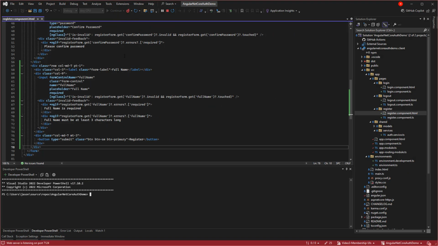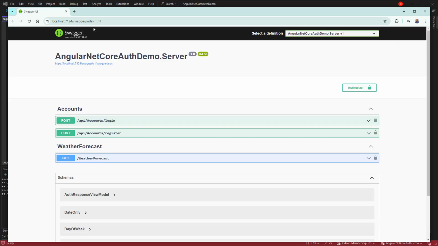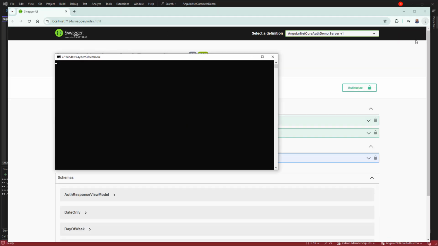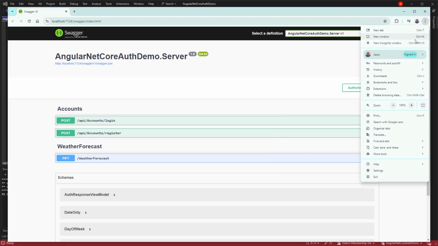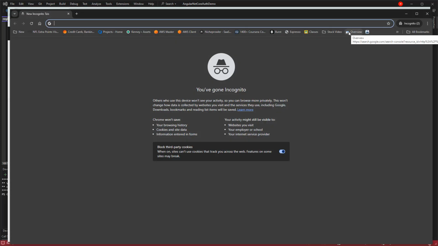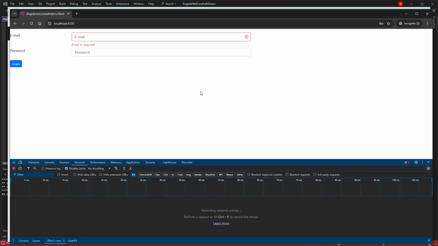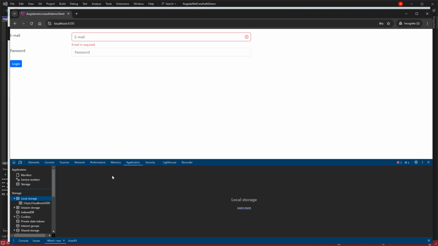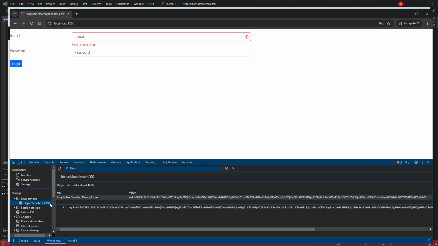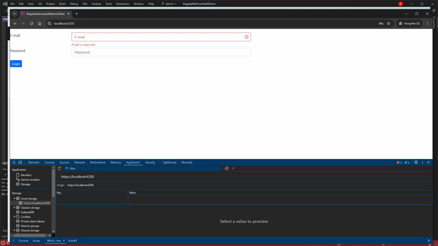So I'll fire up the debugger once again. And fire up another incognito window. And go to localhost 4200. And you can see how the nice little classes if you mess up the form controls. And you'll notice here that inside of local storage, I do have the Angular Net Core Auth Demo token value in local storage. I want to delete that.